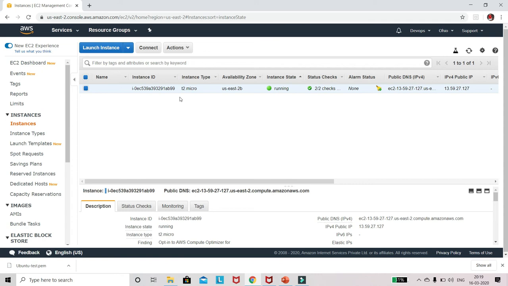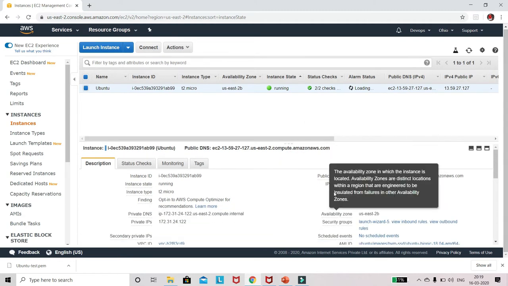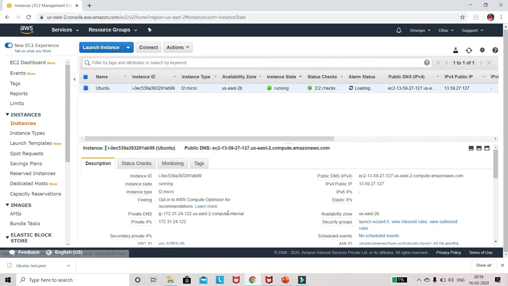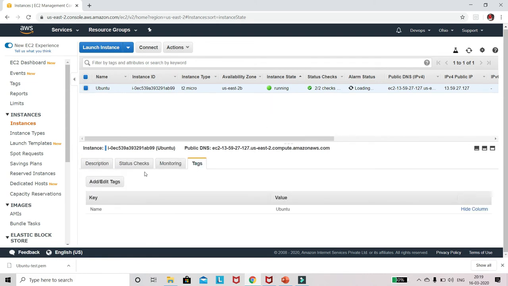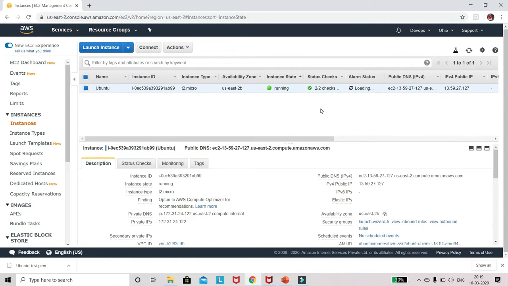Now you can see our instance is already running. Let me rename it. Let me name it Ubuntu. And below here, you can see the details of this instance. For example, we can see the IP address is this one and the instance type is t2.micro. So all the details of our instance you can see over here. You can see the status, monitoring, tags, etc. And now we will see how you can connect to this Ubuntu instance.